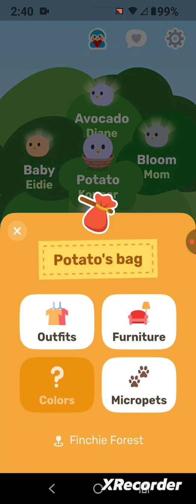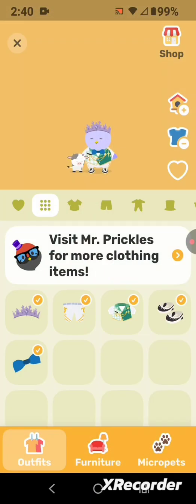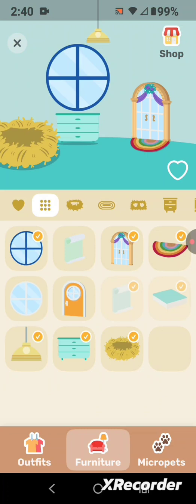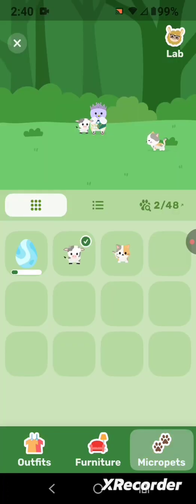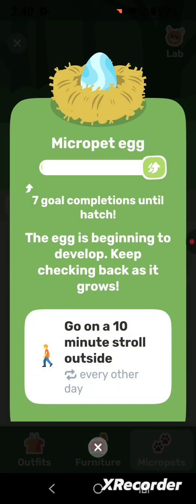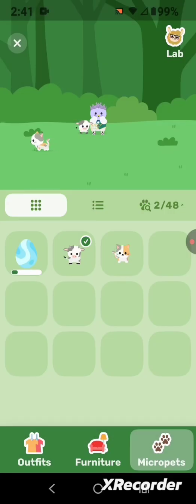Bag, that's just the stuff that you have for your guy. Micro pet. So this is what y'all already have one of, because I sent it to you with the invite. I'm currently hatching this one and I can tie it to a goal. I have it tied to my go outside goal. So after I go outside 7 times, then I get another pet.